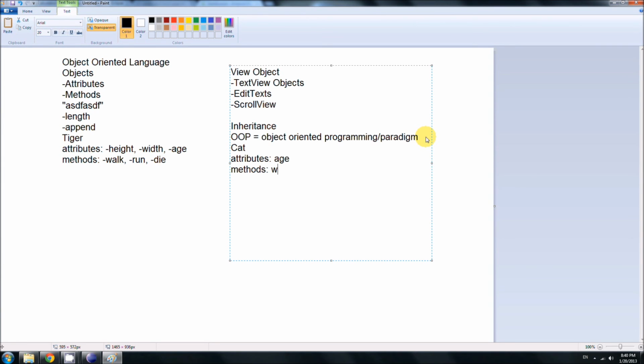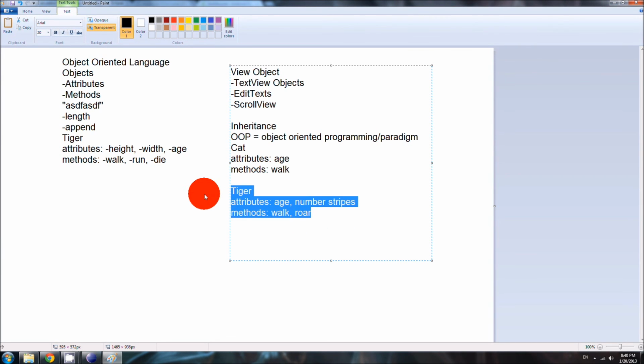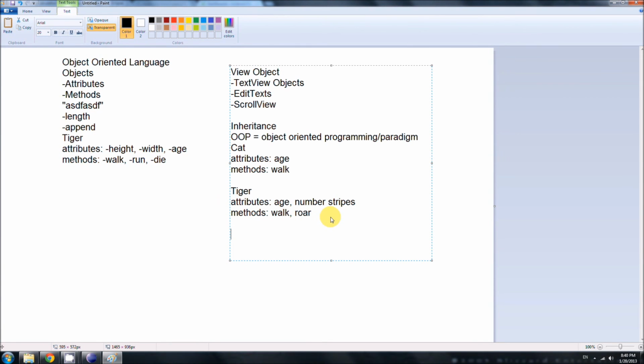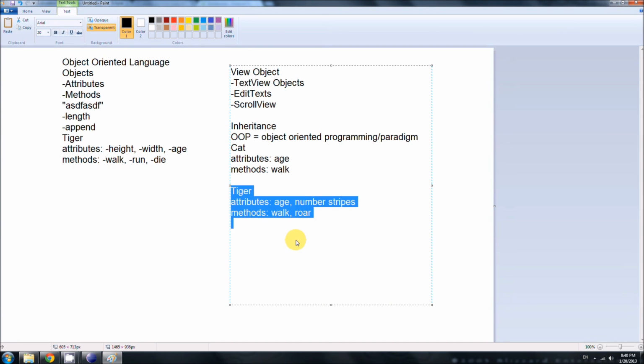And then you can have an object like tiger. Now a tiger can inherit from cat, which means it has all the attributes and methods that cat has. But it also has its own specific tiger attributes like number of stripes. And its own specific tiger methods like, I don't know, what do tigers do? Roar. Okay? And then, so the reason this is so great is that you have this basic object here, and then you can add to it without a lot of work.